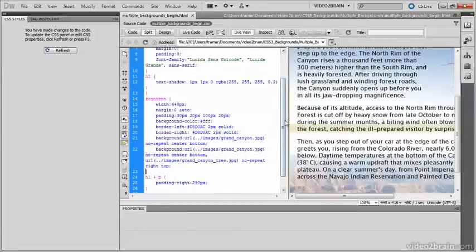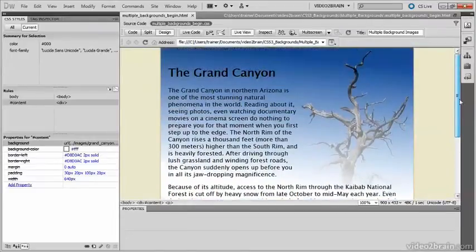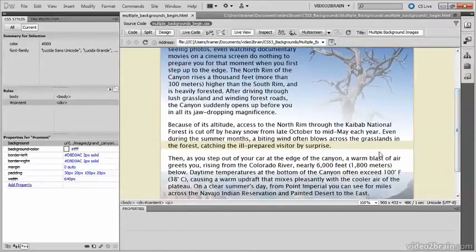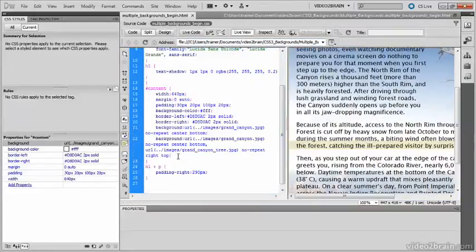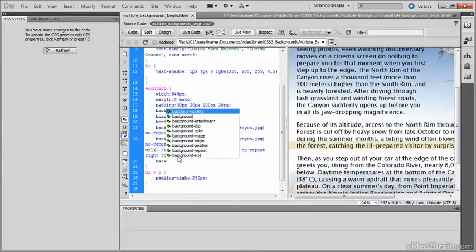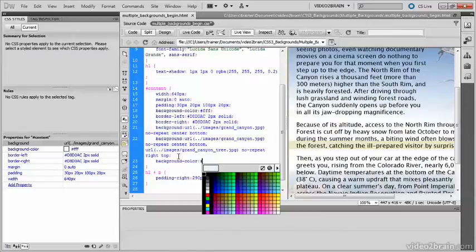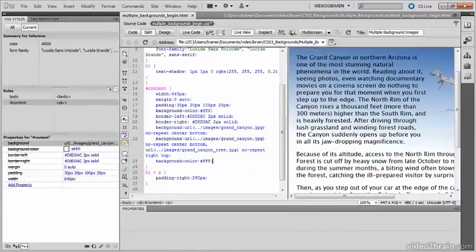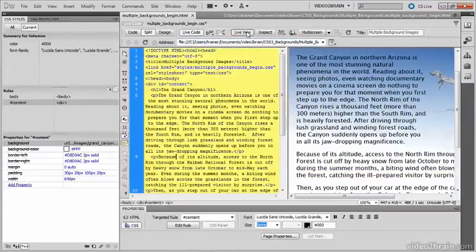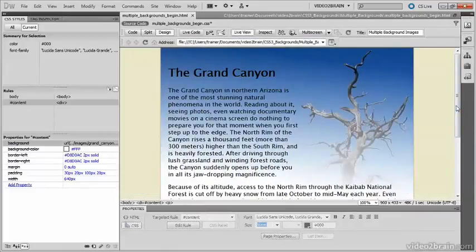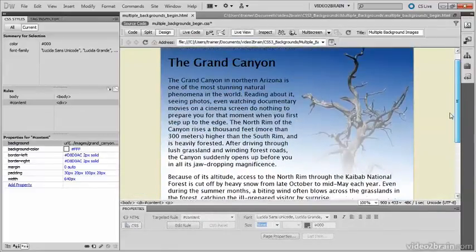Now, fingers crossed. Now you can see that I've got the original background of the page showing through there, so we just need to have one more little thing to fix it. I need to add in the background color and make that white. There we are. You can see that it's still working in live view.